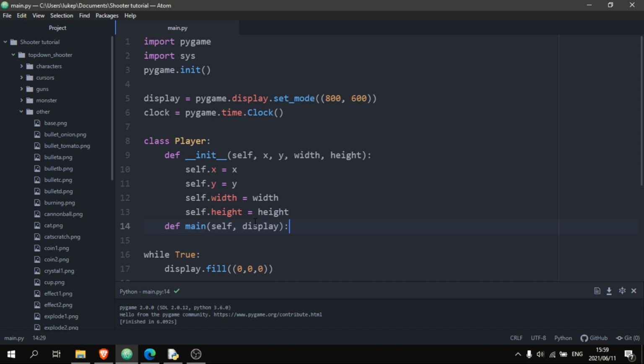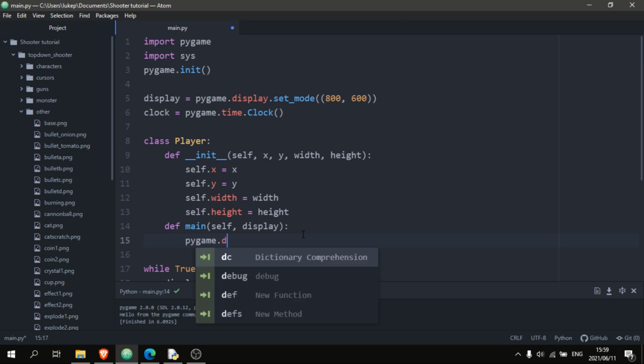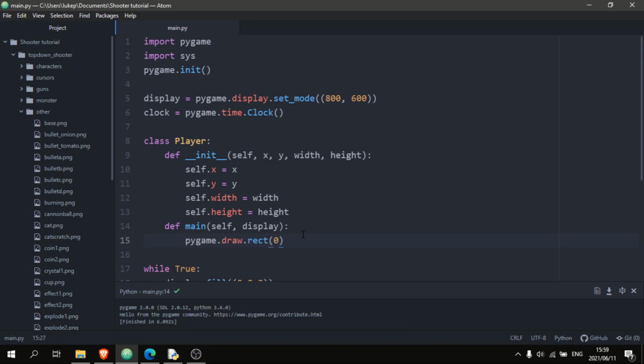Because we need to have a display, the name of the display that we want to display our player onto. For now, our player is going to be a rectangle. Don't worry, we will get to adding our sprites in at a later stage in this tutorial series. So we're going to say pygame.draw.rect, which is how you draw a rectangle in Pygame, or a square in this case. We want to draw it onto the display.